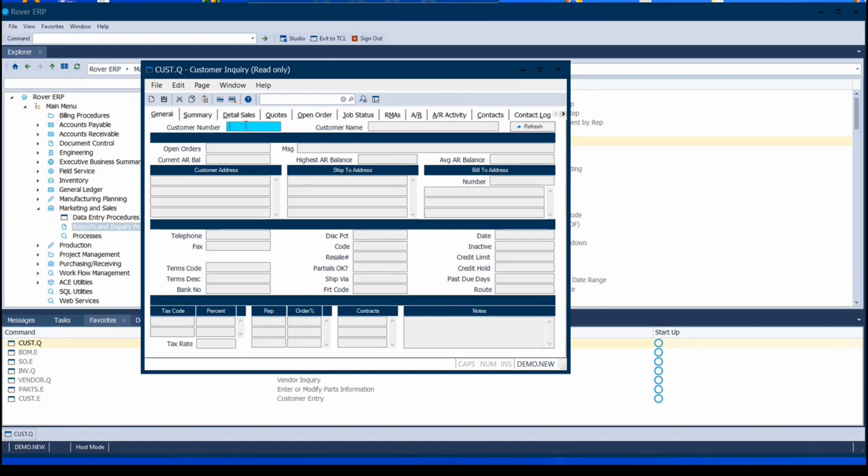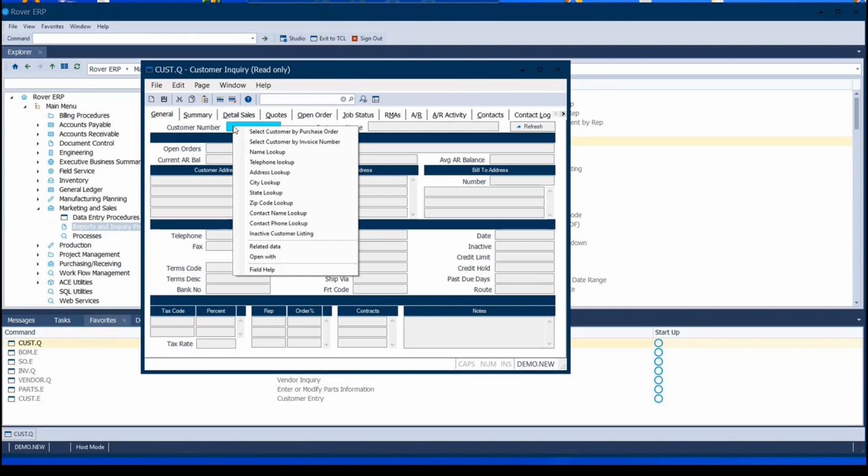So it comes up, it starts at the customer number prompt, and it says, okay, what customer number do you want to look at? Most people don't know their customer numbers, but there's always a number of some kind involved. Some people use alphabetic, some people just use sequence numbers. So we can look it up in a couple ways. One, we can right click or double click, and I can look this customer up by PO, invoice, name, phone, address, city, state, zip, any one of their contact names or any one of their contact phone numbers.